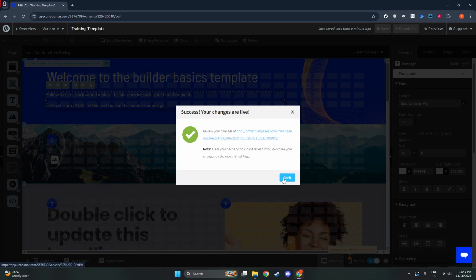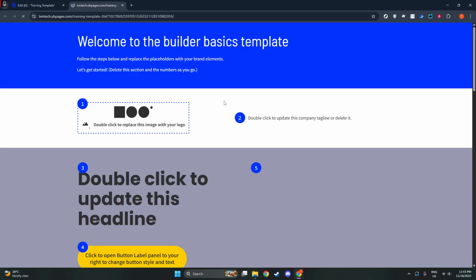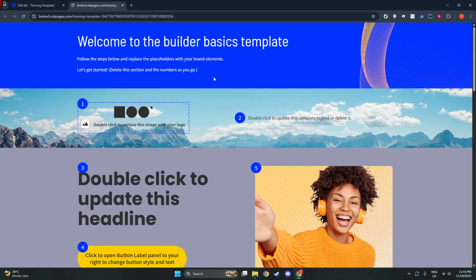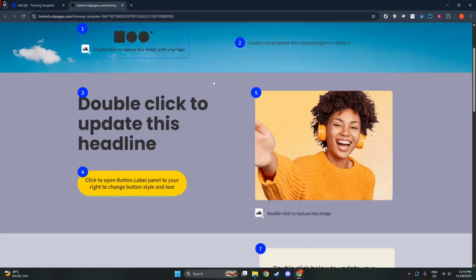If you're using a custom domain, ensure the URL is the one you expect and that it loads securely over HTTPS. If anything needs tweaking, simply return to the builder, make your edits, click Save again, and then click Republish to push the update live.